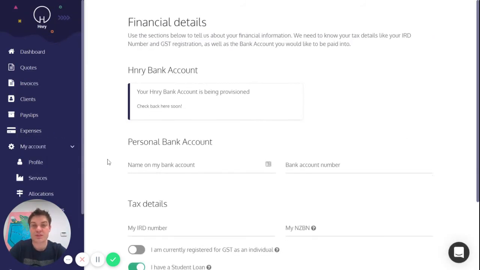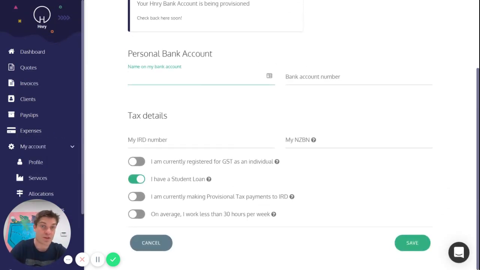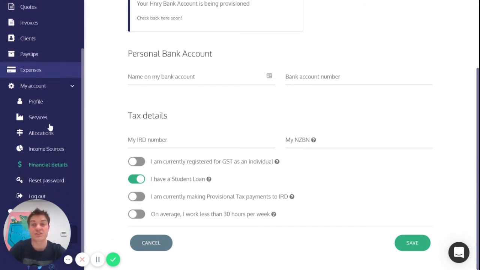Next, we have your financial details page. Obviously you need to tell us where you'd like to be paid once the taxes have been deducted, but you can also add in various other things. So if you're already registered for GST, we saw that in the sign up questions, you can flag that here. You can even flag if you work part-time. That obviously can have an impact on your tax rate, so just good for us to know.